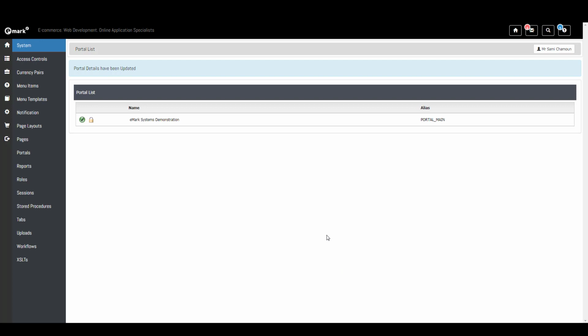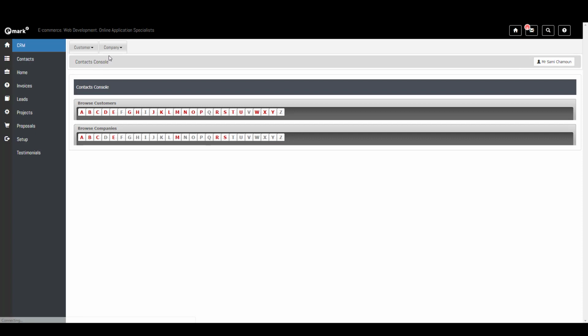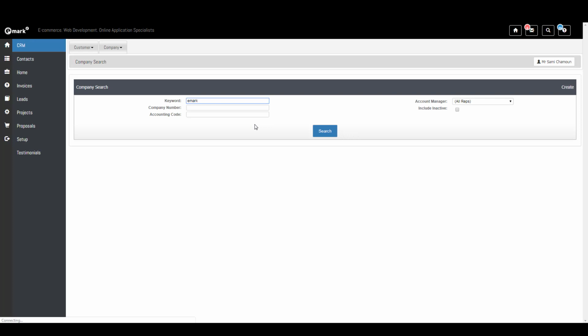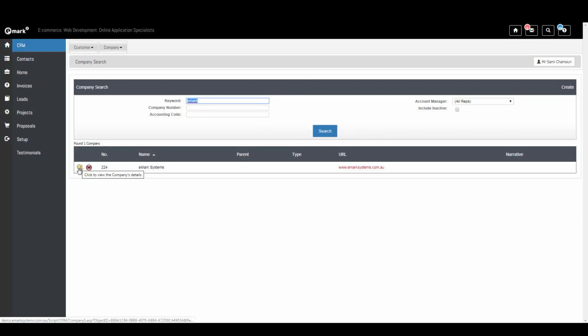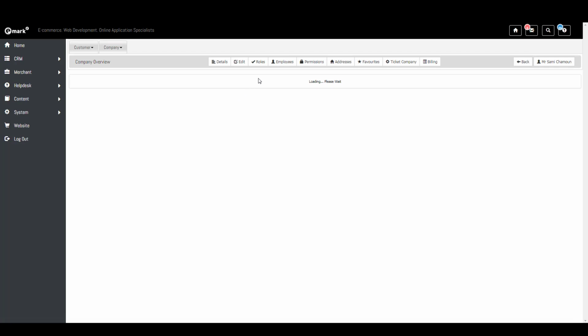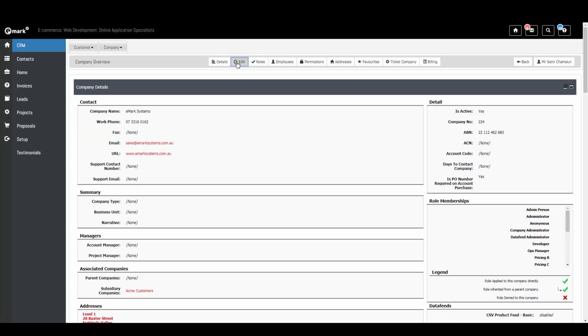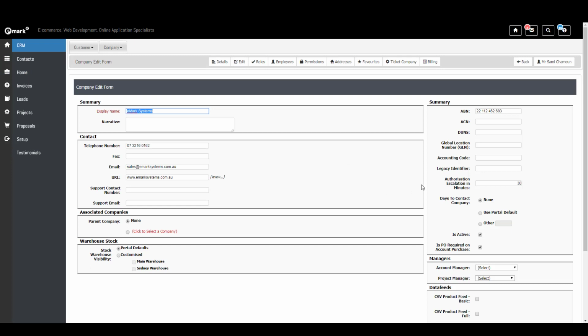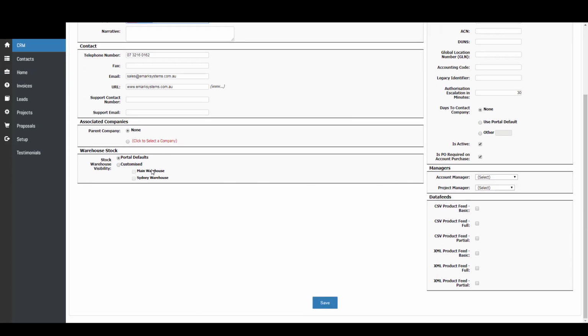And then finally, if we wish to override the default portal settings for a particular company, we just go into the CRM and contacts, and then go to the company drop down and go to the company list page. We bring up the company record by clicking on the yellow magnifying glass, and then we click the edit button at the top of the page. So we can see here the bottom of the left hand side here the warehouse stock, and we can either use the default portal settings, or we can override that and change it to a different warehouse or a different combination of warehouses.